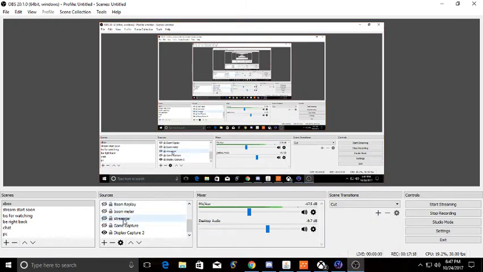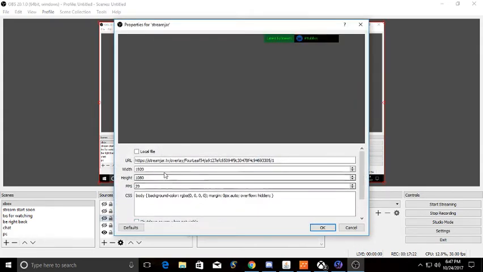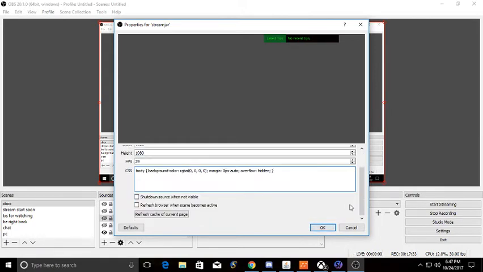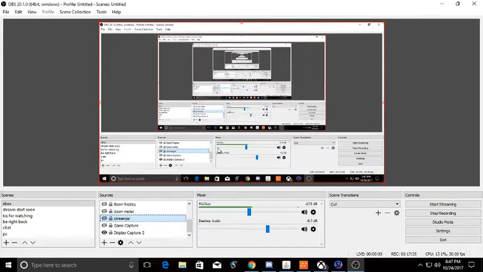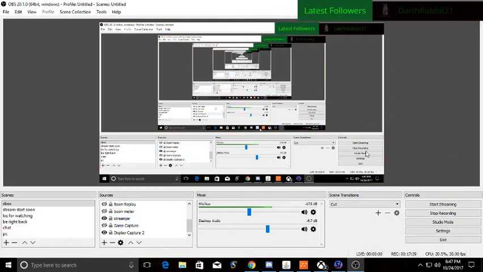And after it's pasted, I'm sorry, you want to go back and make sure it's 1920 by 1080, like always. Make sure everything is always 1920 by 1080. So if that's good and everything's good to go there, just make sure you click OK at the bottom. And you should see your alerts. It should be all on your screen now.